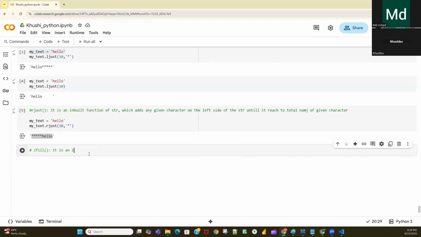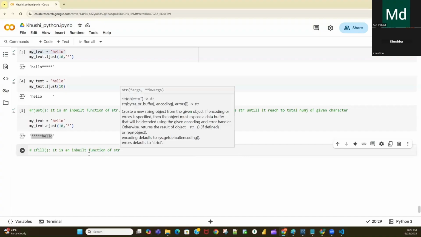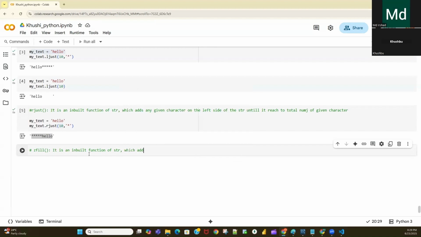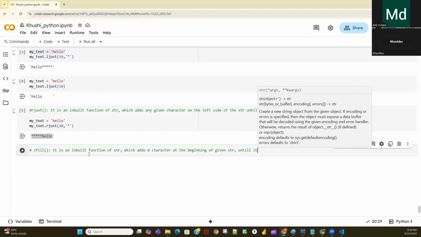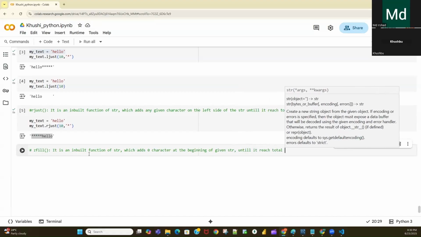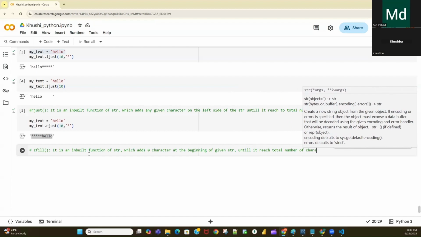It is an inbuilt function of string which adds zero character at the beginning of a given string until it reaches the total number of characters.